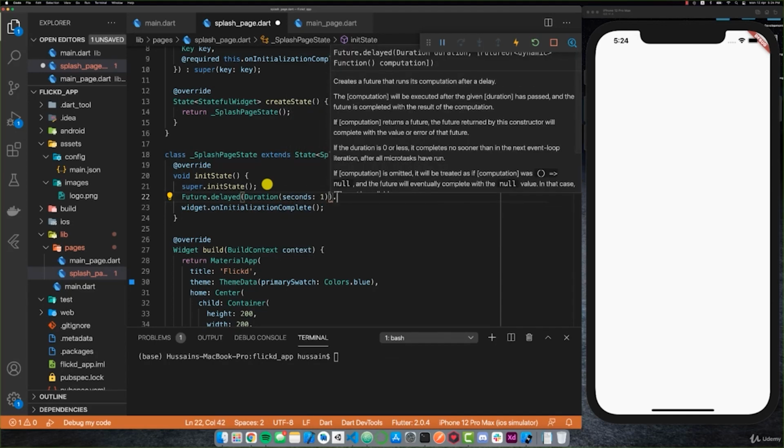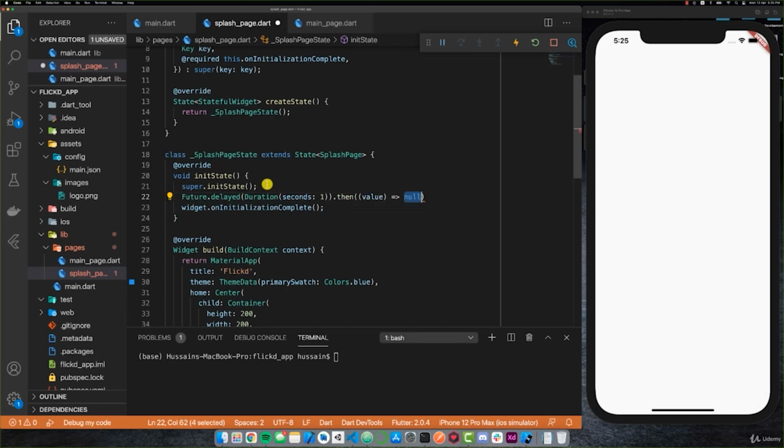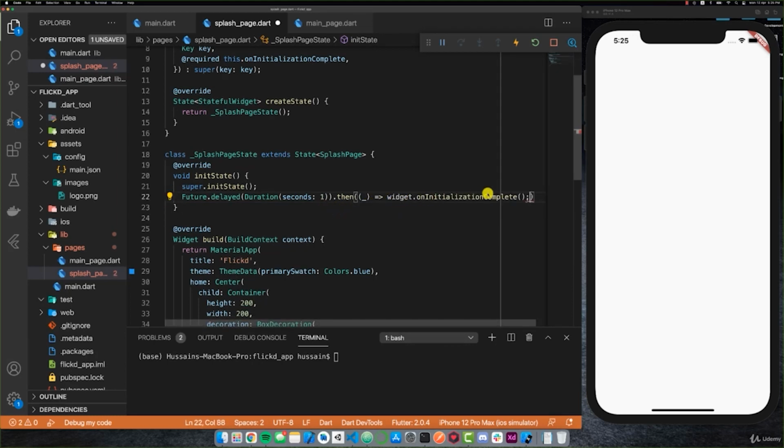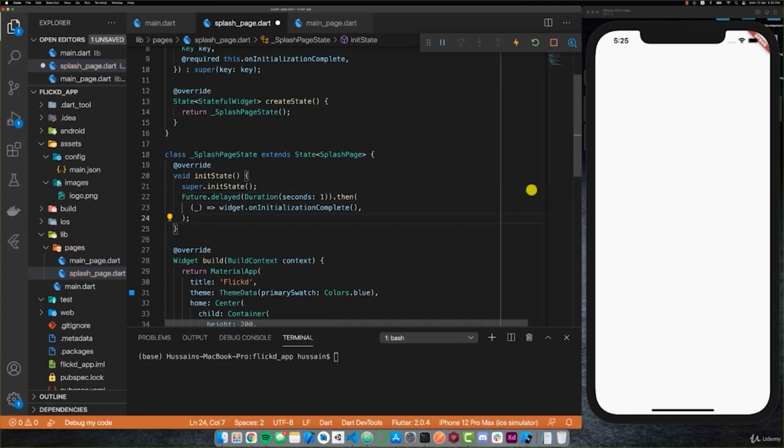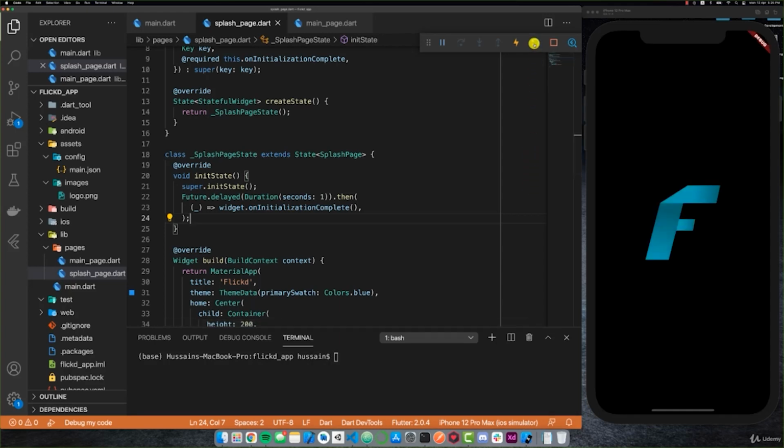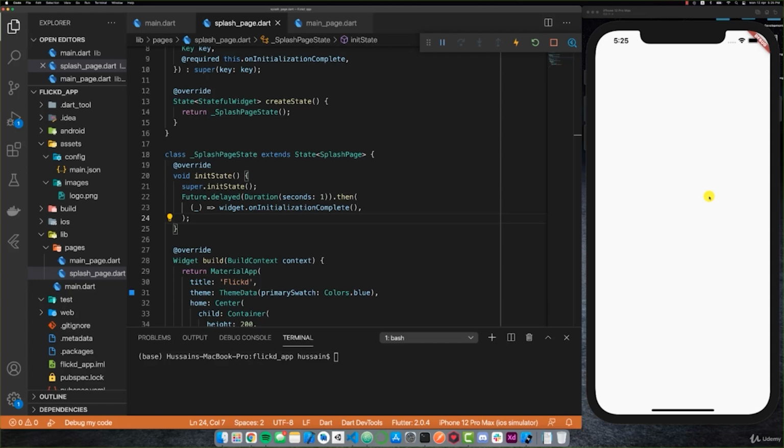And once this future is complete, which is marked by the then method, we can actually do whatever we want. Since I don't require access to whatever value this future provides us, I'm just ignoring it by putting an underscore. And then I'm going to call the widget.onInitializationComplete function inside of here, instead of calling it outside. And then I'm going to do Alt-Shift-F, Command+S to reload the application, and then make sure that I reload the app. And you're going to see that we're showing the splash screen for 1 second, and then we go on to actually doing all of the stuff with the onInitializationComplete.